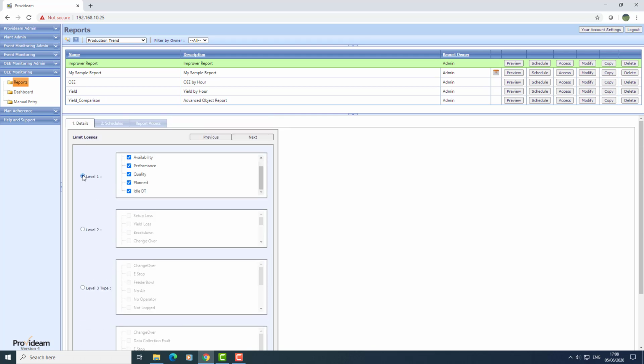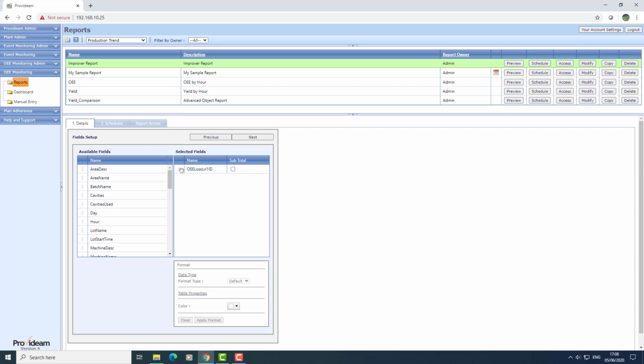To start with, let's draw a loss report with all the OEE elements excluding planned downtime. Let's group the data by the loss description. Note, OEE loss level 1 ID groups the losses by level 1 OEE components: availability, quality, performance. OEE loss level 2 ID, on the other hand, groups the losses by level 2 OEE components: breakdowns, changeovers, quality losses, etc.